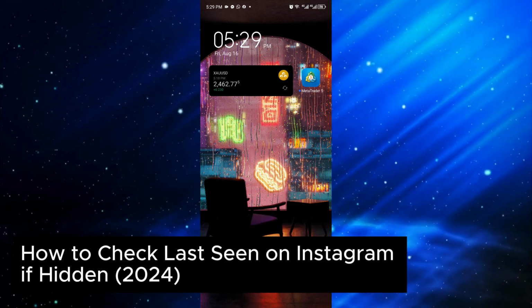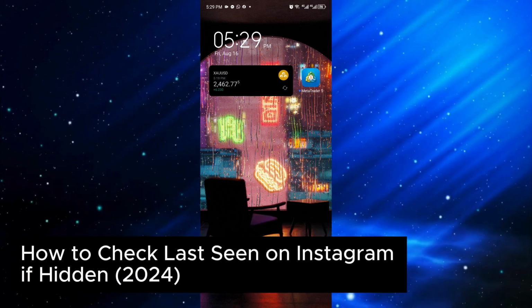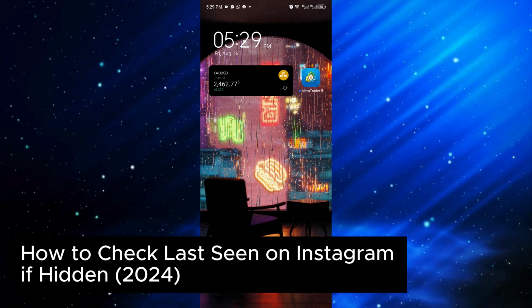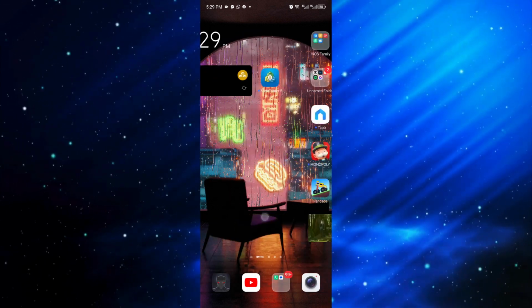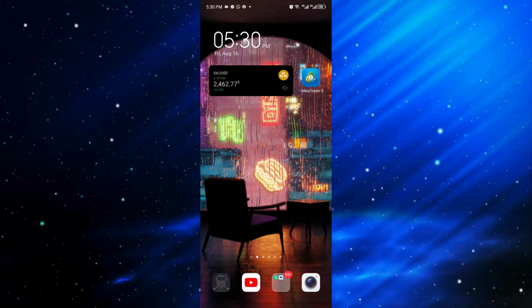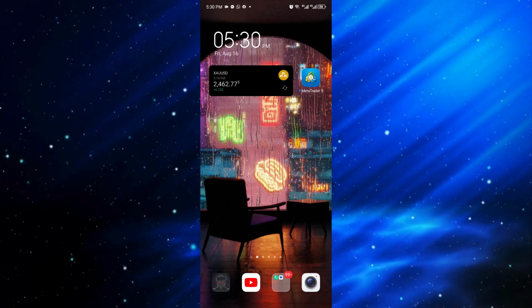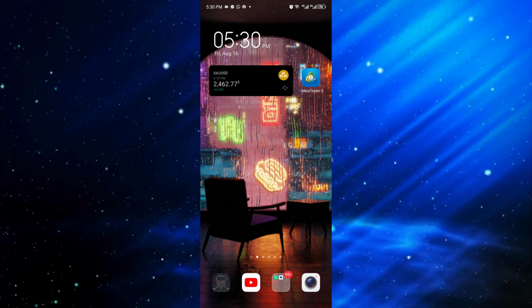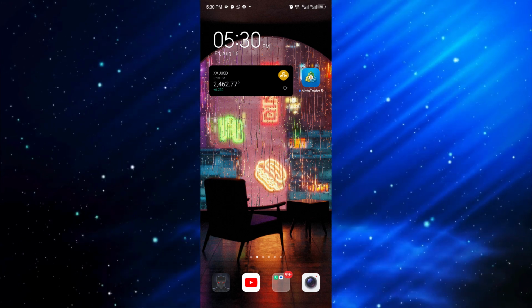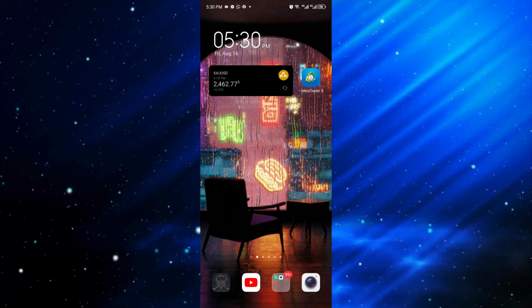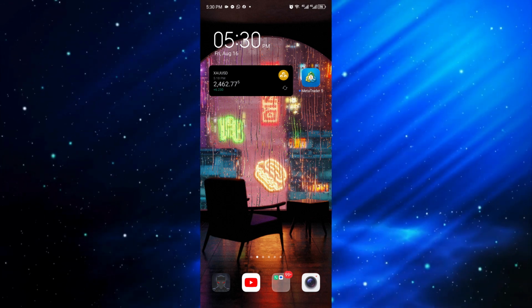How to check last seen on Instagram if it is hidden. This is a step-by-step guide, so you should be able to follow easily. Now right off the bat, there is no actual way on how you can go ahead and see the last seen on Instagram if it is completely hidden, but I'm going to show you different ways or tricks on how you can go ahead and somewhat do this.